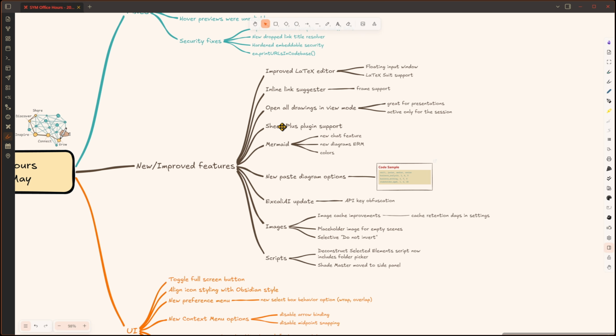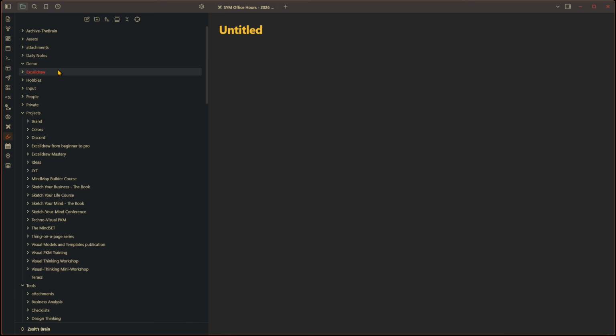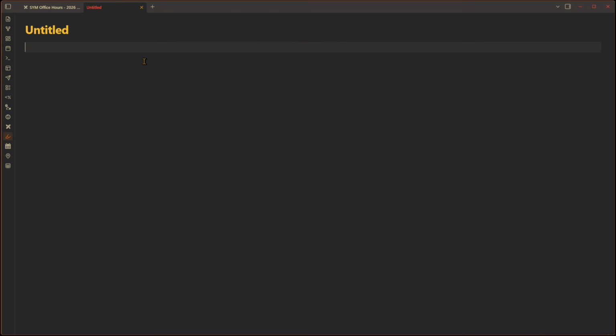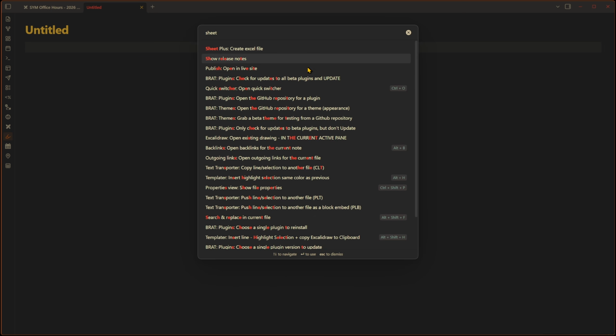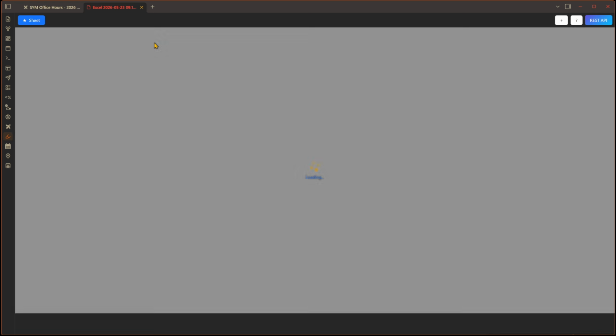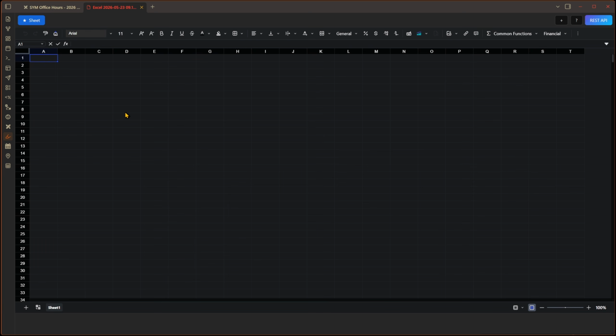There's a plugin called New Node, like this, and I'm going to do Sheet plus create Excel file. So this is now a table here that was created. This is pretty much a spreadsheet. So A, B, C, and I'm just now going to do this super dumb table, but it's a pretty functional table here.